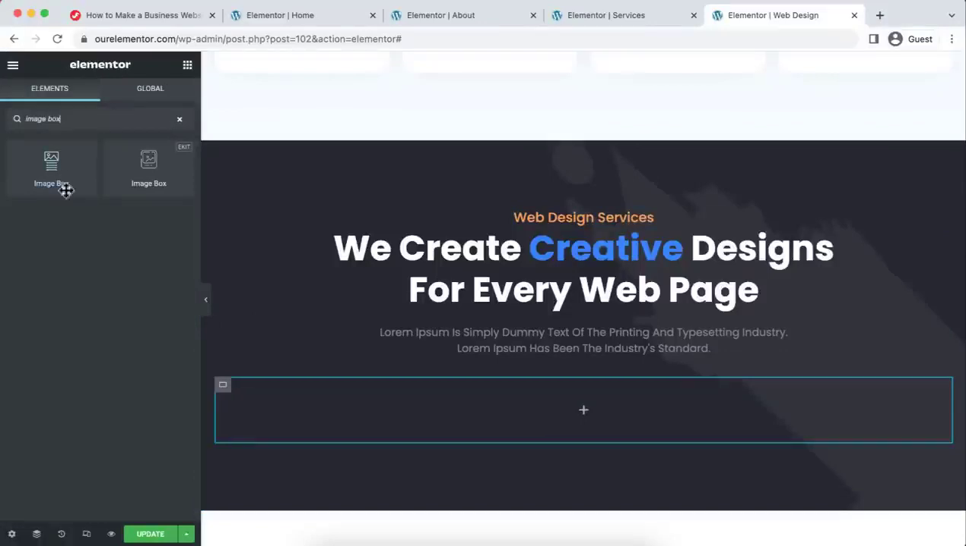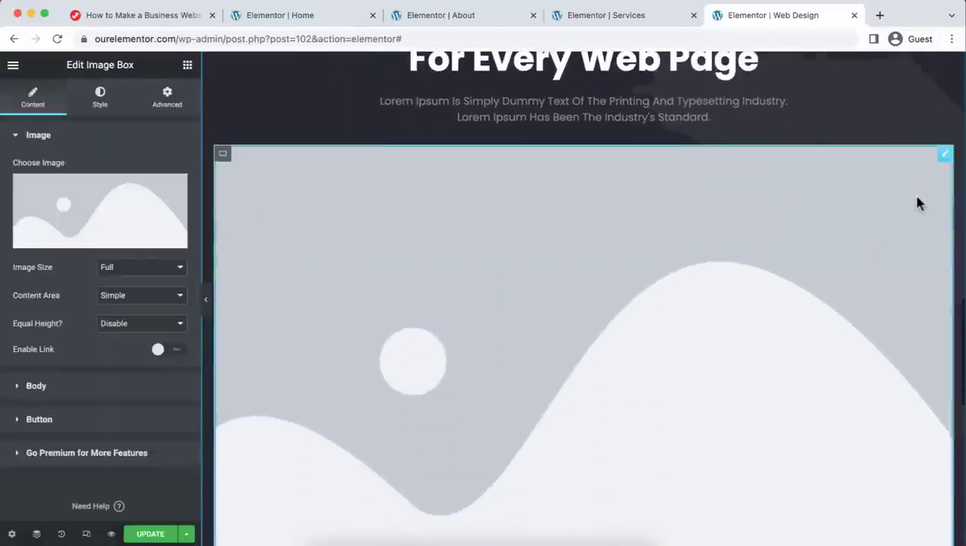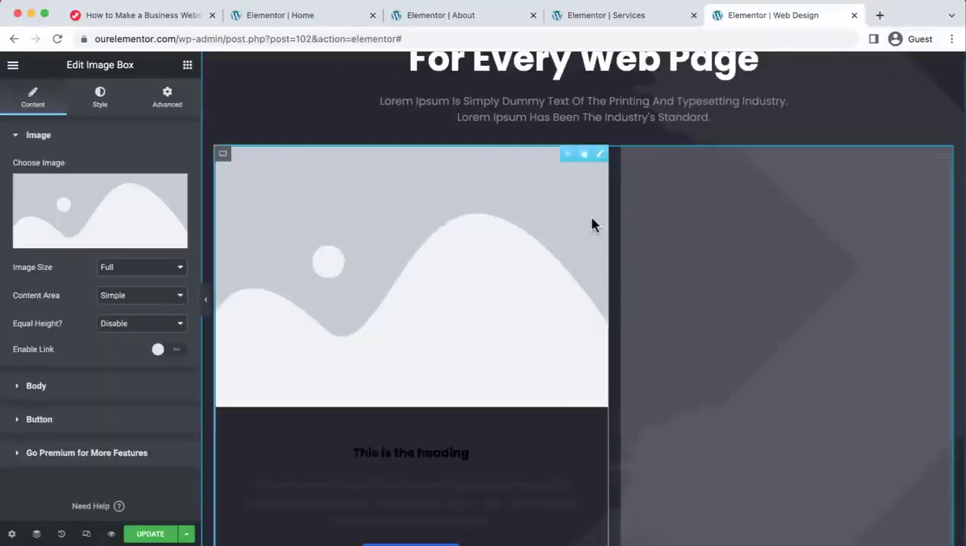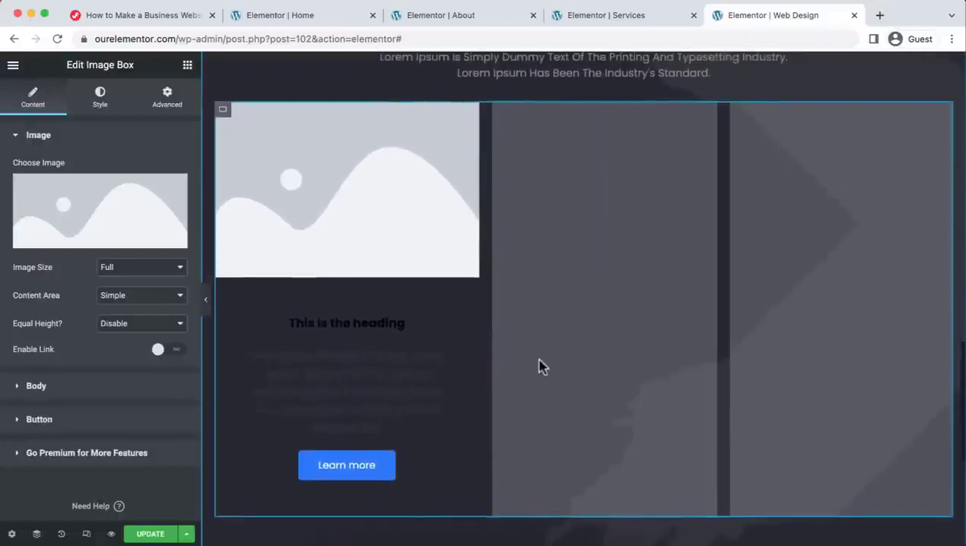And remember, we won't be using Elementor's default image box widget. This image box widget is coming from Elements Kit plugin. So let's drag this image box widget here within. So now first of all, I'm just duplicating it, and let's just duplicate it one more time. So actually we can now see the proper proportion of these three columns.